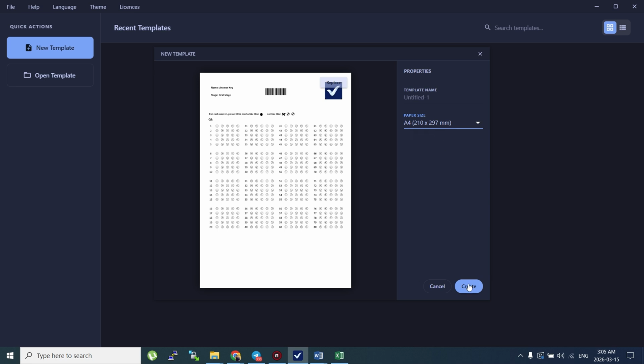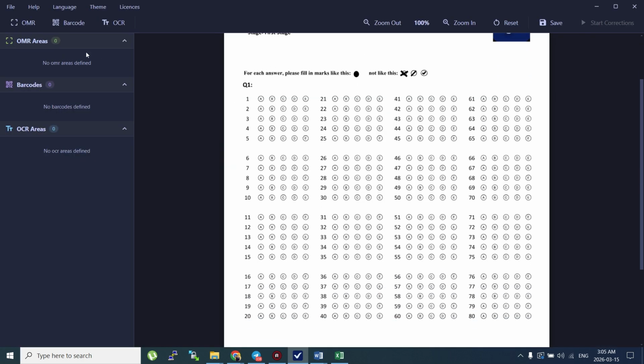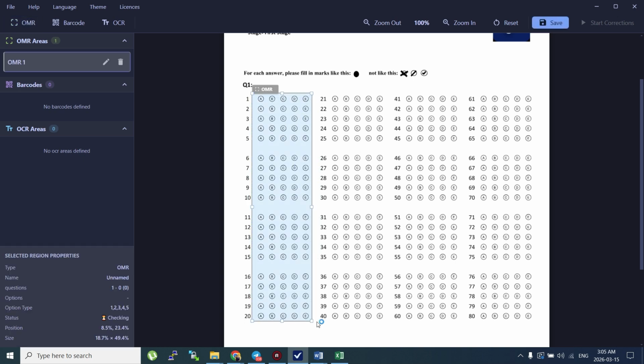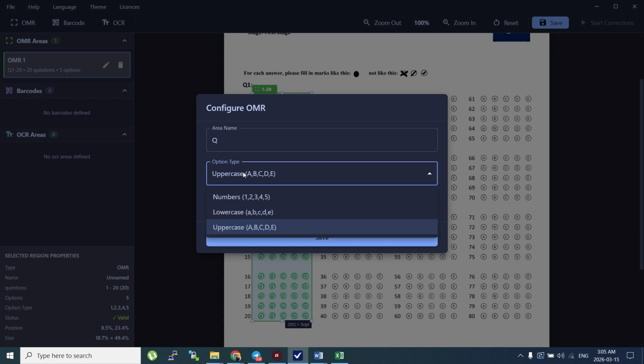The choice is yours. We'll stick with A4. Click Create. Now, we need to map out the template so the software understands each section. First, we have the OMR section, which contains the actual questions. Select the OMR tool and draw a box around the answers. Once drawn, you can name this region.